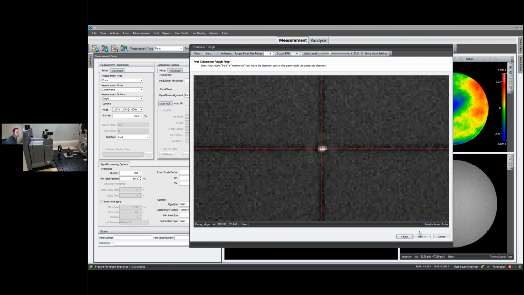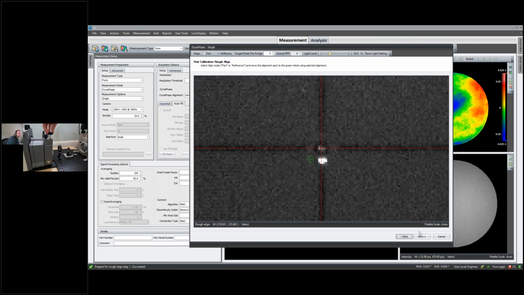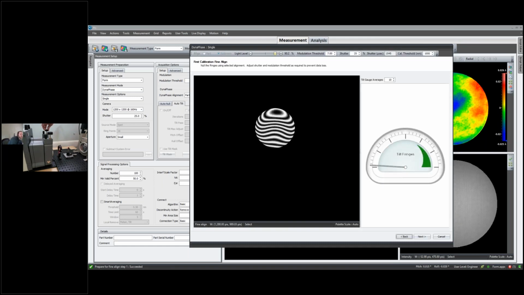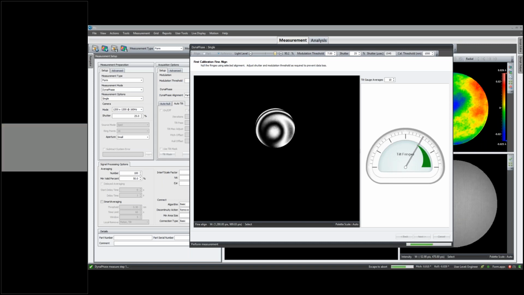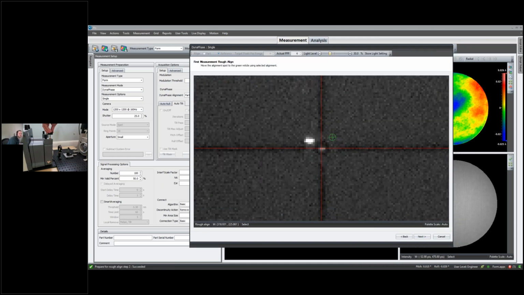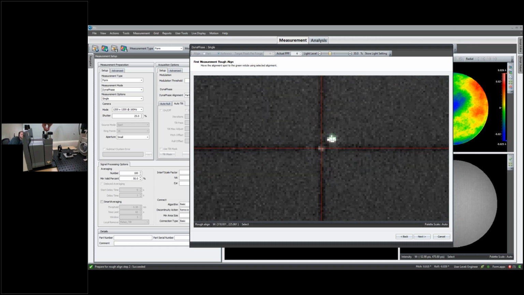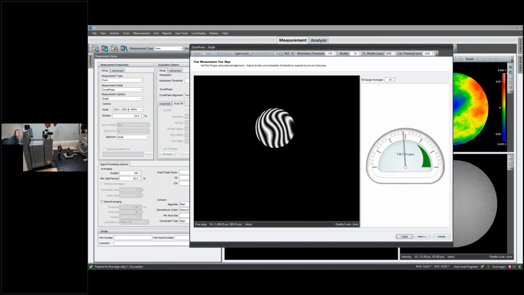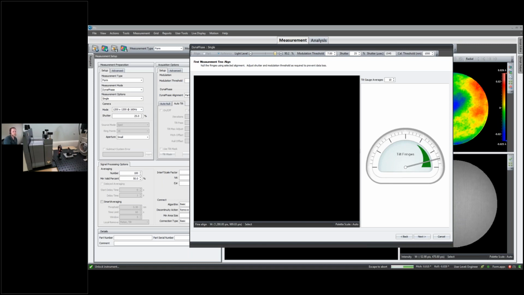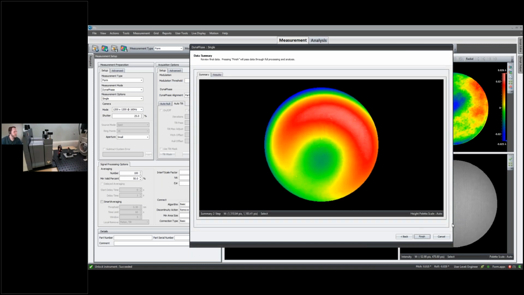Here, as before, I'll just click next through the wizard and do our coarse alignment to that green reticle. Click next and adjust our fine alignment. Click next, and then we'll be asked to align in that first quadrant. And we'll do another fine alignment. So here we get our first measurement of the beam reducer using Dynaphase.